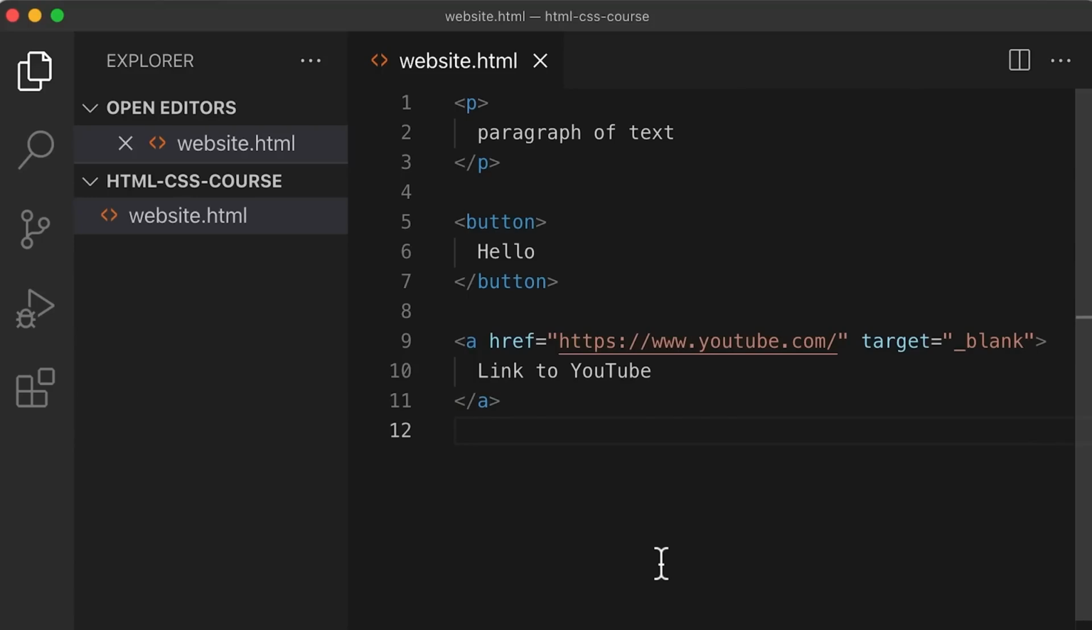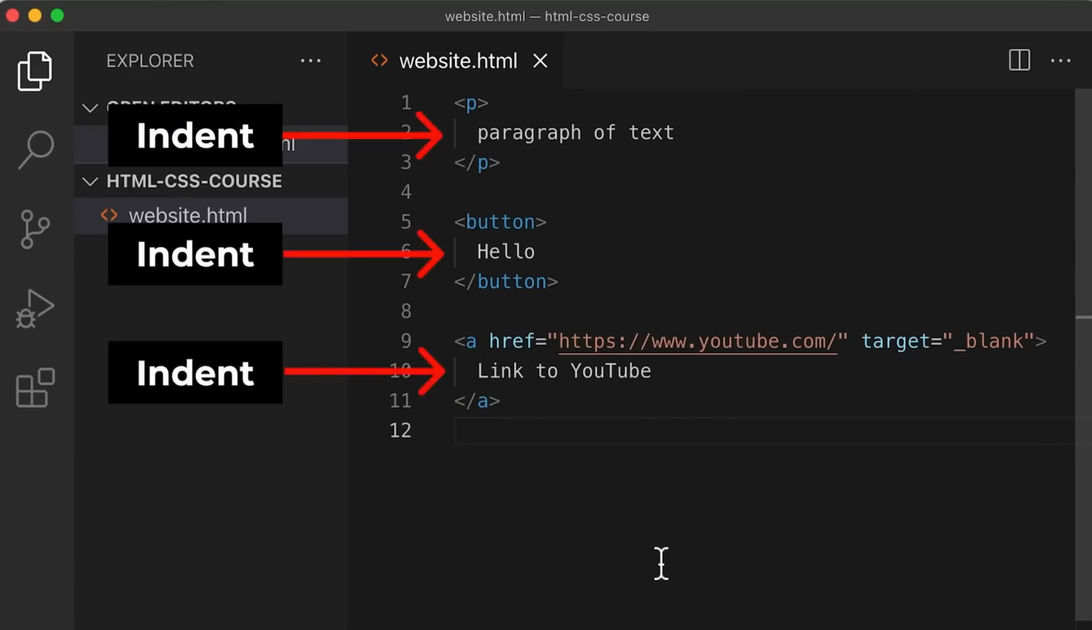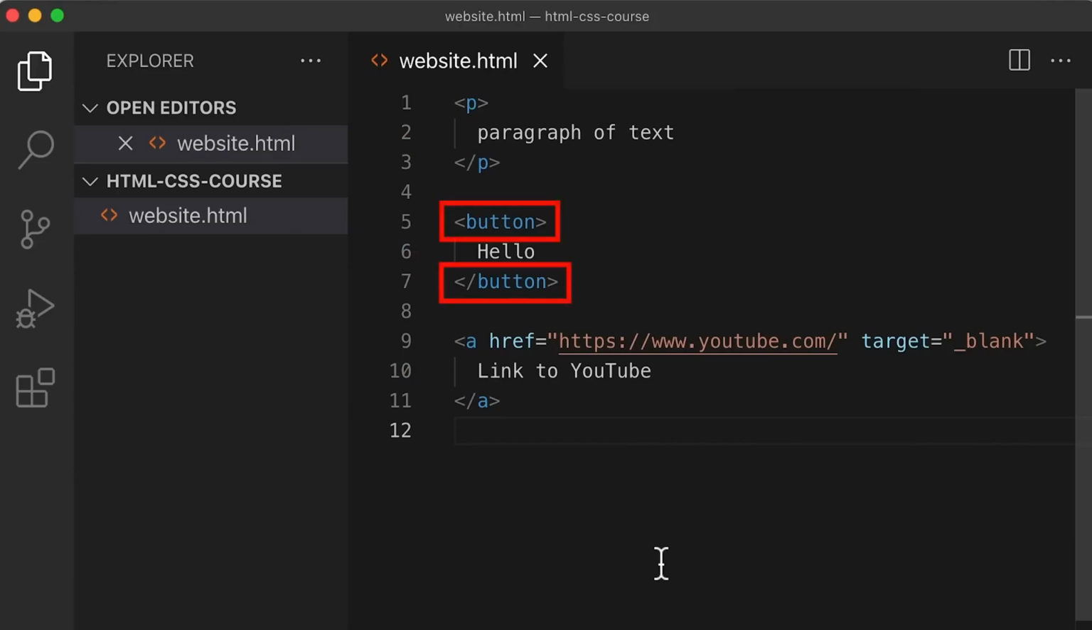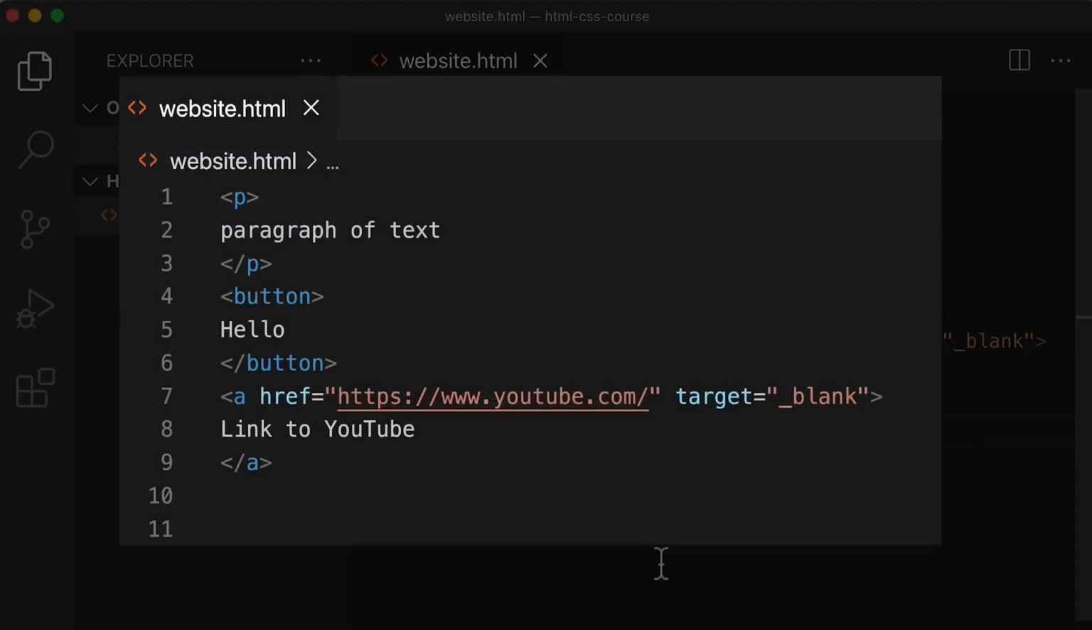So when we organize our code like this, we generally indent or add spaces in front of these lines. This helps us clearly tell the difference between the element's tags and its contents. If we didn't have this indenting, then it's pretty hard to tell where this element starts and where it ends, especially when we have a lot of code.